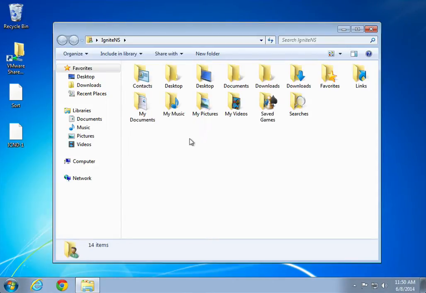So one of the things that we may want to do is quickly access these individual folders, such as your downloads folder or your My Documents folder, from the desktop. And the best way of doing that is by creating shortcuts. Creating a shortcut on your desktop for a certain folder is a simple process.